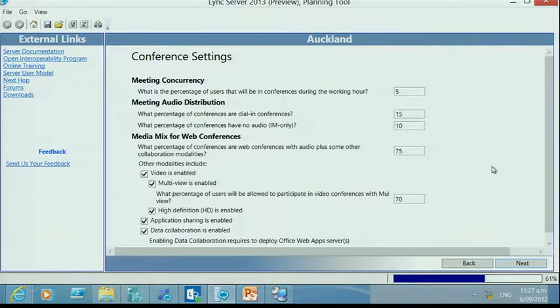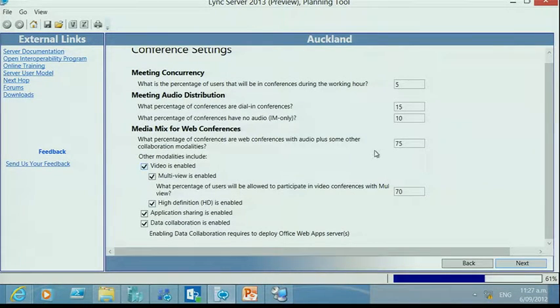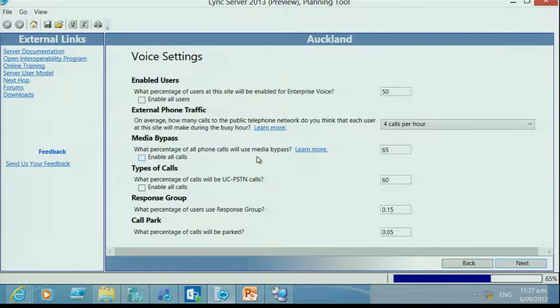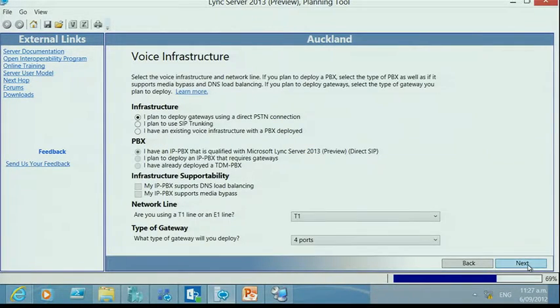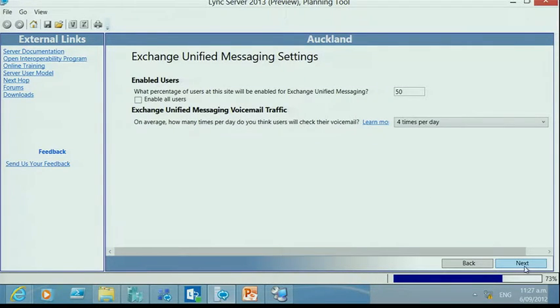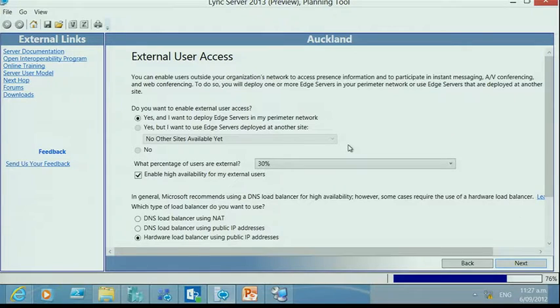And this is the setting for the conferencing settings, like the meeting concurrency, media mix, and we incorporate the new feature in Lync 2013, such as the multi-view feature, whether we would like to use this or not, as well as HD, whether we would like to use high definition or not. So I'll get through that. The voice setting is basically the same as the Lync 2010 planning tool. The voice infrastructure as well, Exchange UM, and the actionable user access.